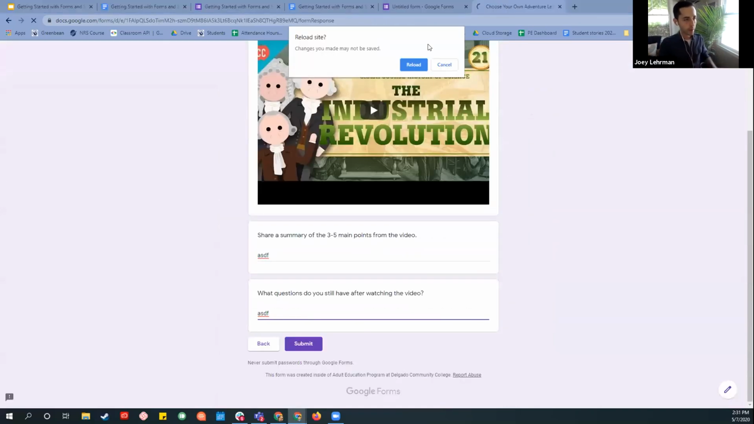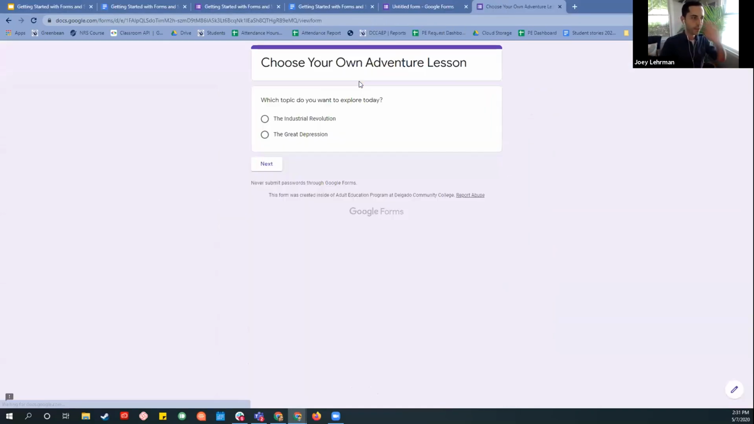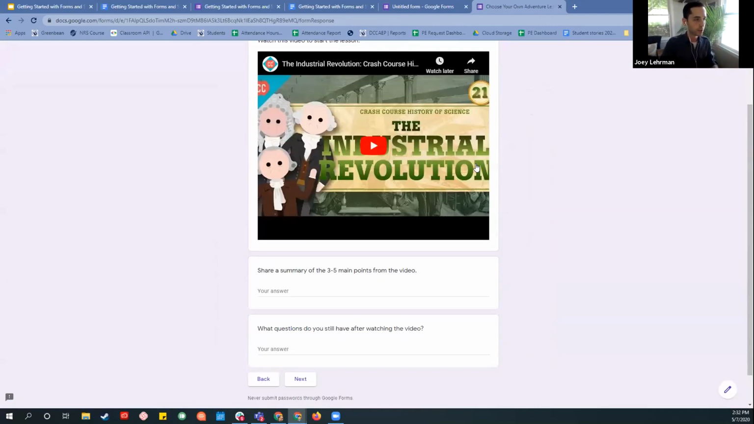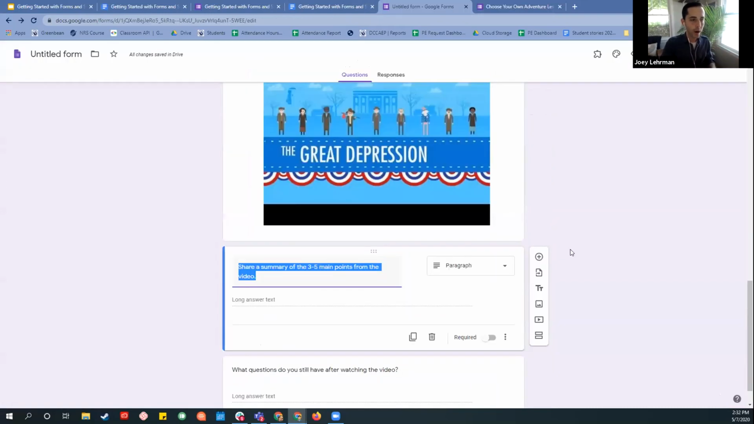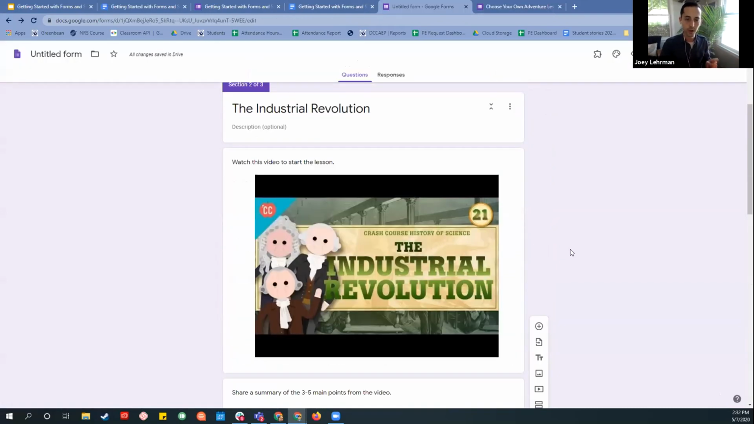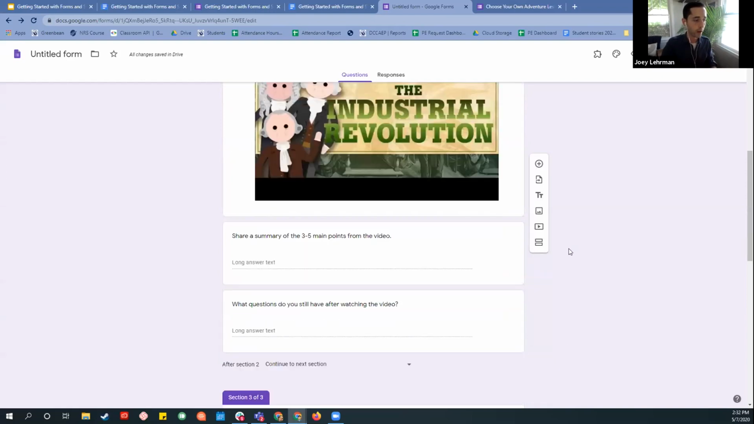So testing that preview again, we've got that first page. Which topic do you want to explore today? The Industrial Revolution, then the Great Depression. But now I want to make it branch. And this is where Google Forms allows us to add logic so the form can go in the direction that we want it to go.